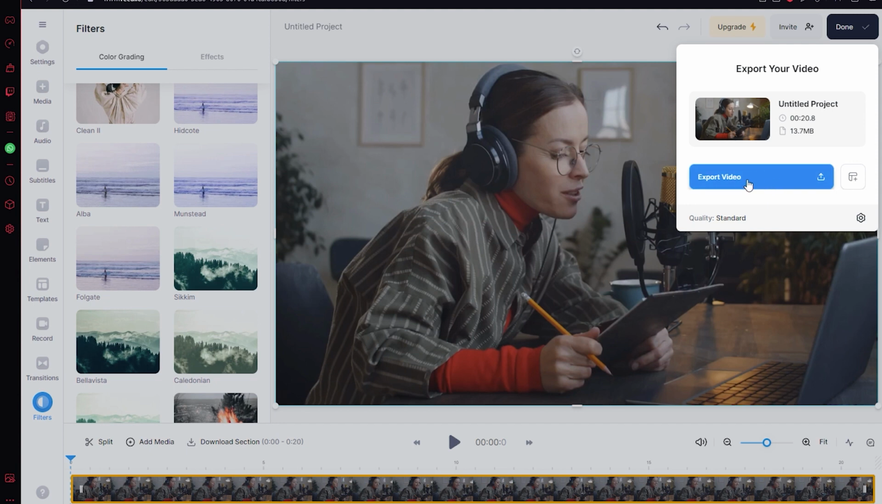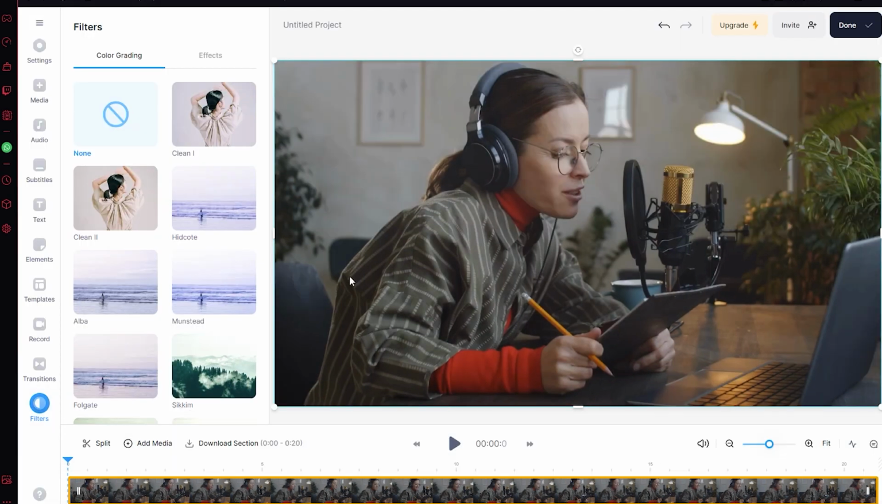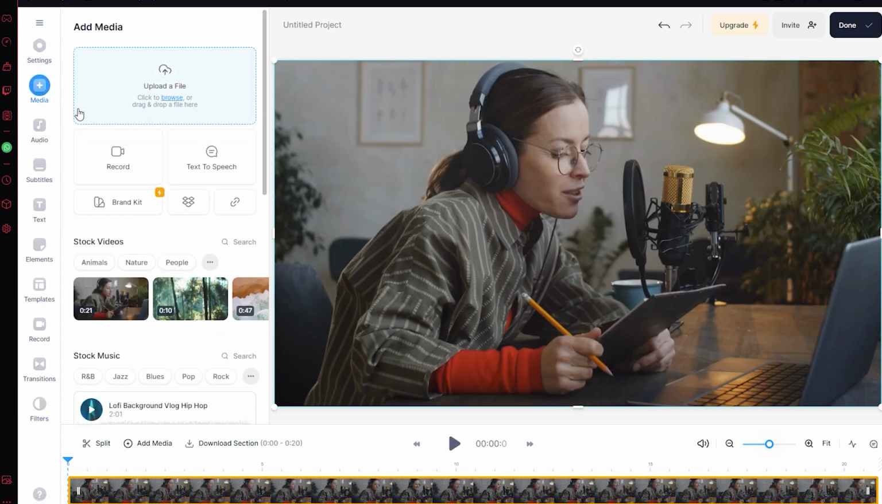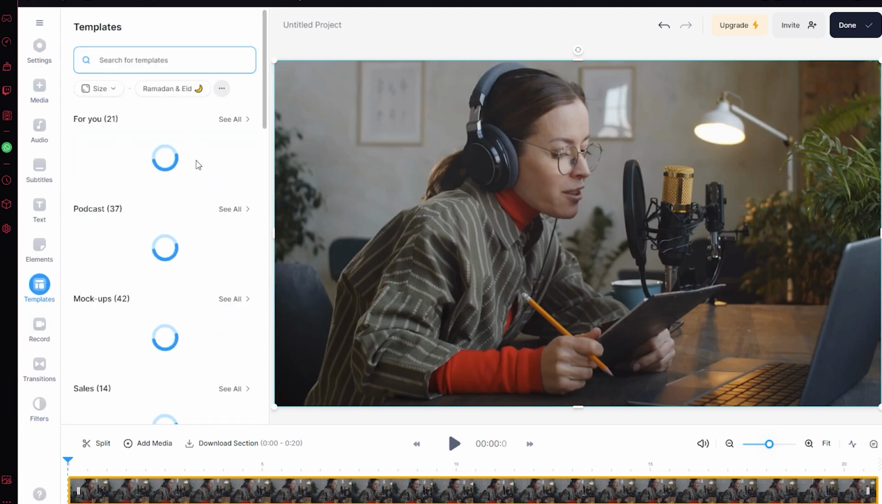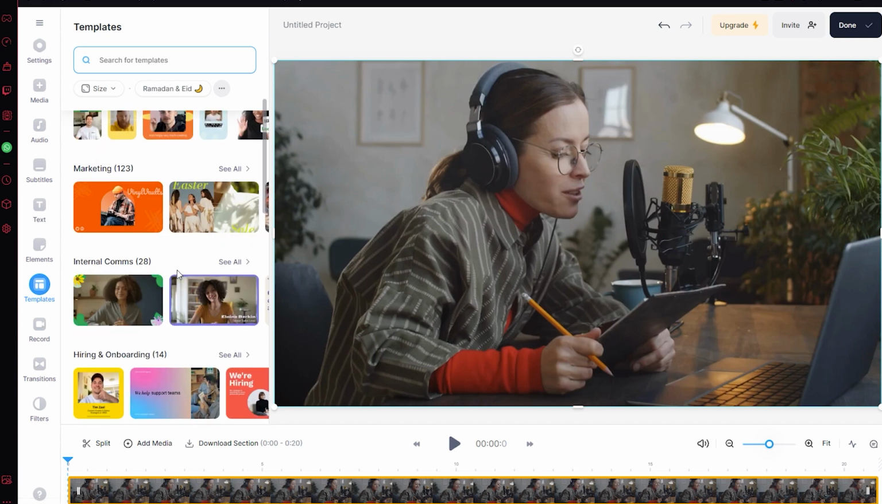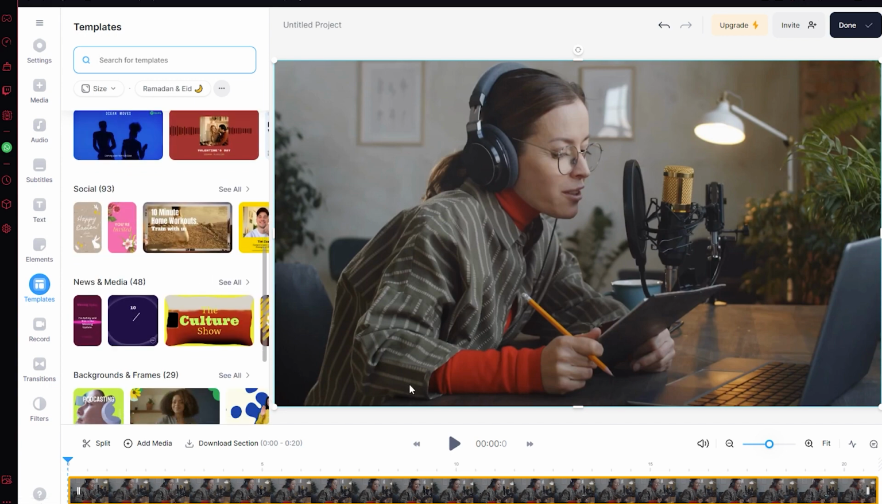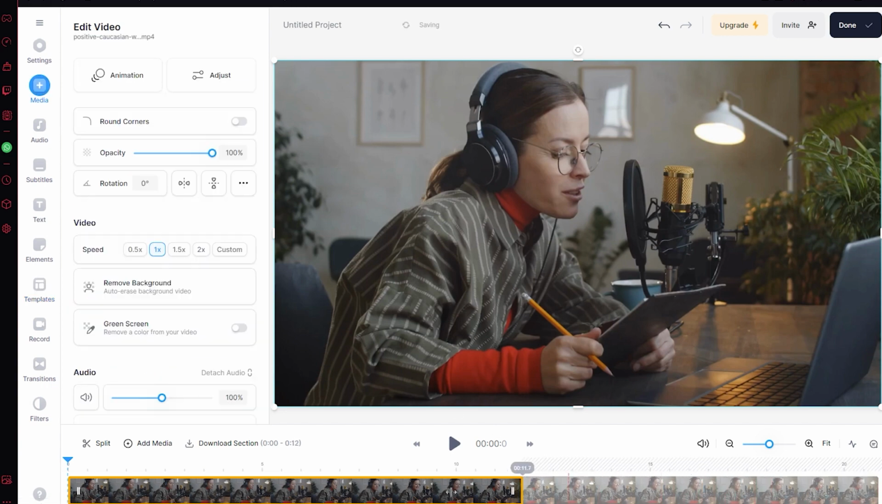Although Veed has many video editing features, we'll highlight a few of our favorites. The first is its simple user interface. As previously stated, Veed is not the only video editing tool on the market. However, it unquestionably stands out due to its user-friendly interface.